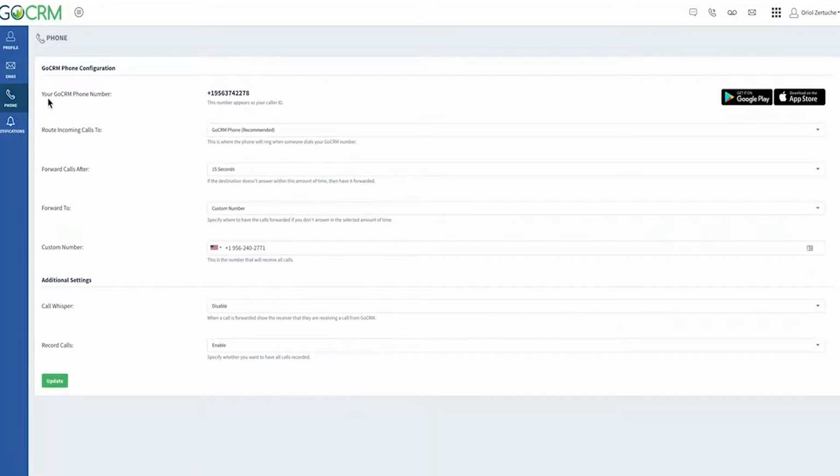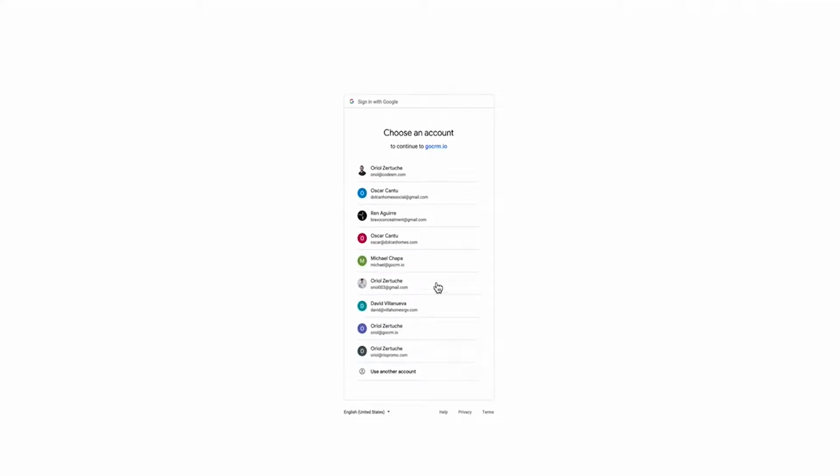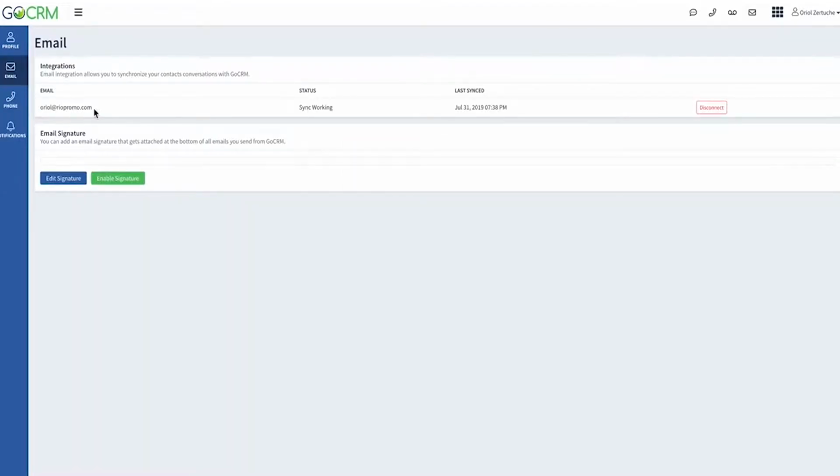Now what we're going to do is sync your email. What this is going to allow you to do is send and receive emails directly from GoCRM. Now let's click on Connect to Email. What you're going to do next is click on your account, or you might be prompted to put your email and password in. Now you will be redirected to GoCRM and you should see your email and status should be sync working.